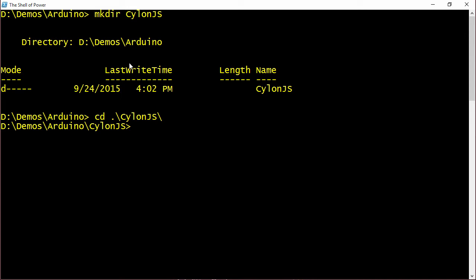Bingo bango. Now we'll go ahead and run that npm install command that we saw on the website, and this will install the Cylon and Cylon Fermata modules, as well as their dependent modules and any of their dependent modules, as we'll see here soon. And this takes just a minute to run.